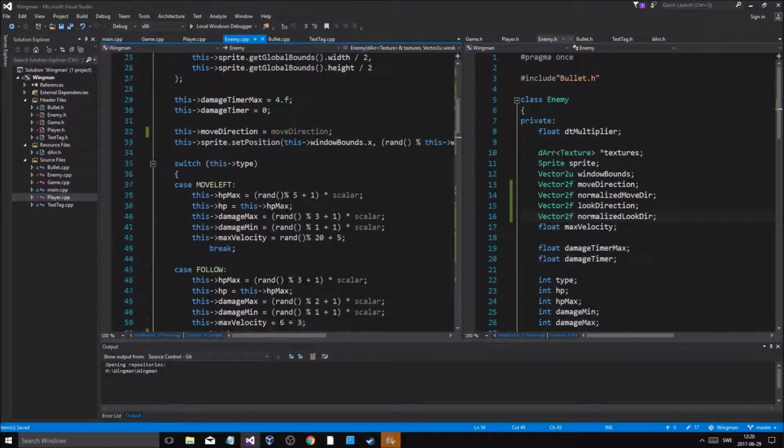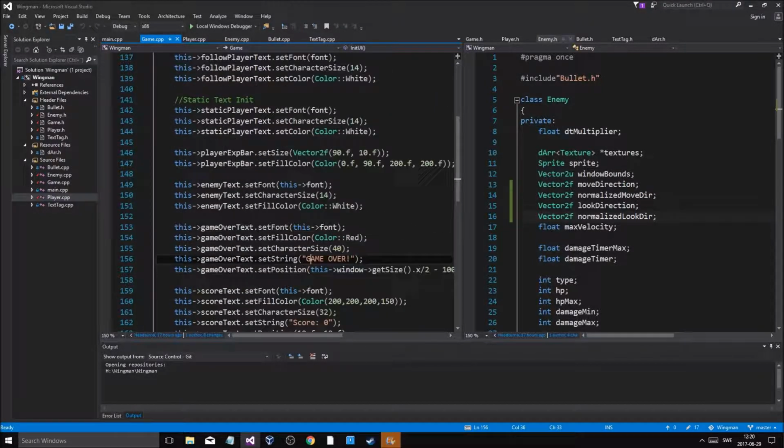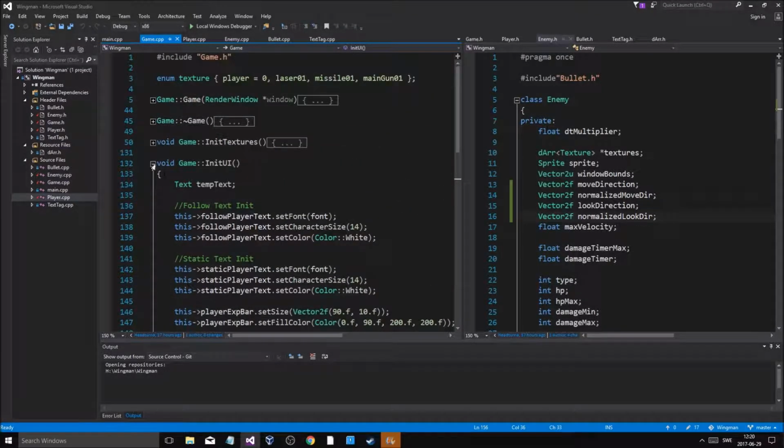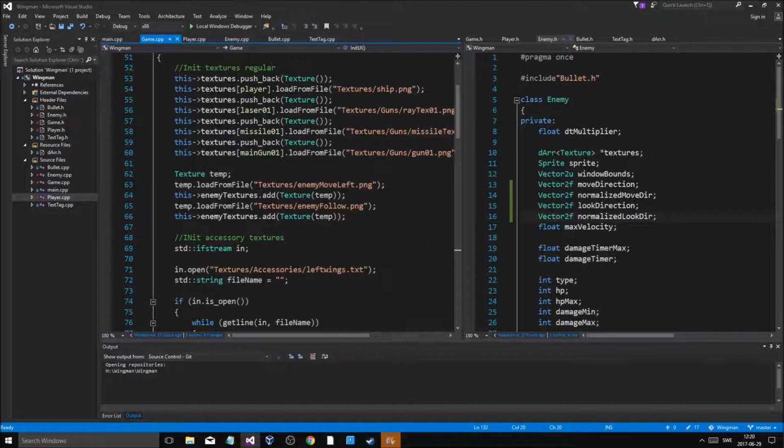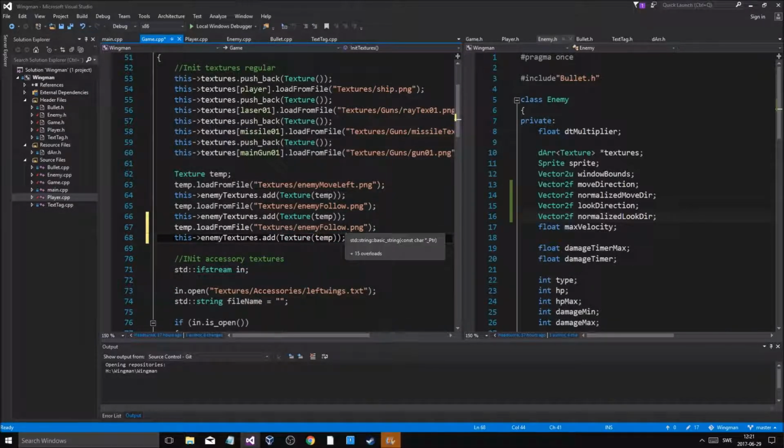So move left shoot. In game, where do we add the textures? Oh, we initialize textures. Temp. Okay, so let's follow. The third one is gonna be enemy move left shoot. That PNG.